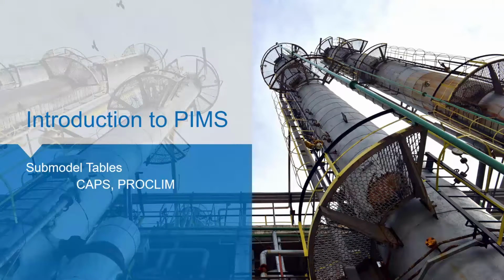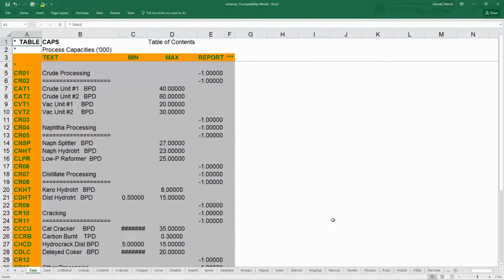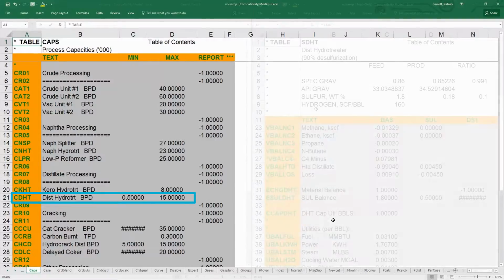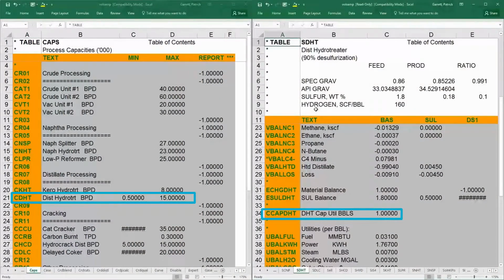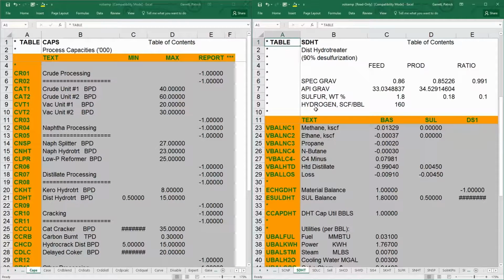The caps table, which is under submodels in the model tree, allows the user to enter capacity constraints for each unit. This is specified in two places. First, in the caps table, the min and max limits are defined. And second, that variable will be defined within the submodel that you are constraining. Notice that the caps table has the name starting with the letter C, and in the submodel table, the variable now begins with C cap. Handling submodels is a complex topic and will be covered in several videos later in the series, but we wanted to introduce it here.